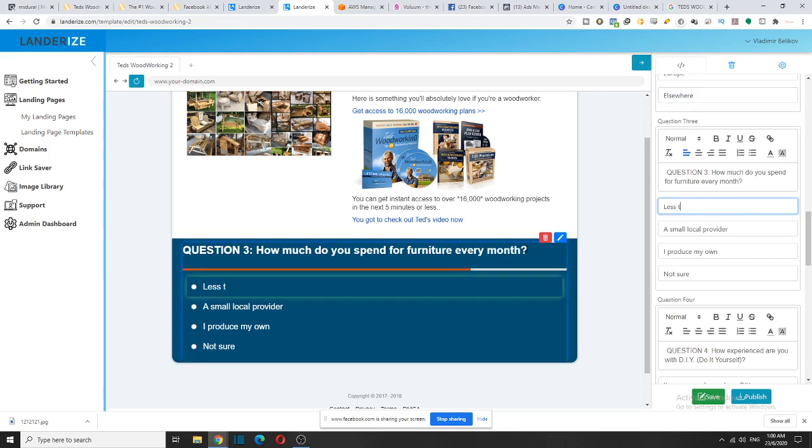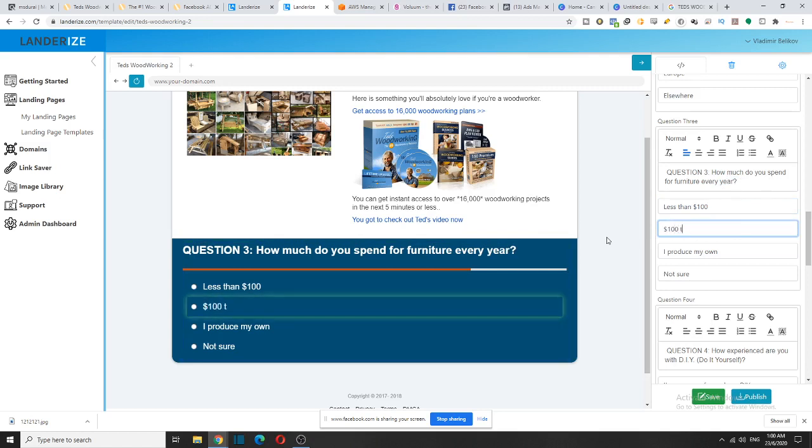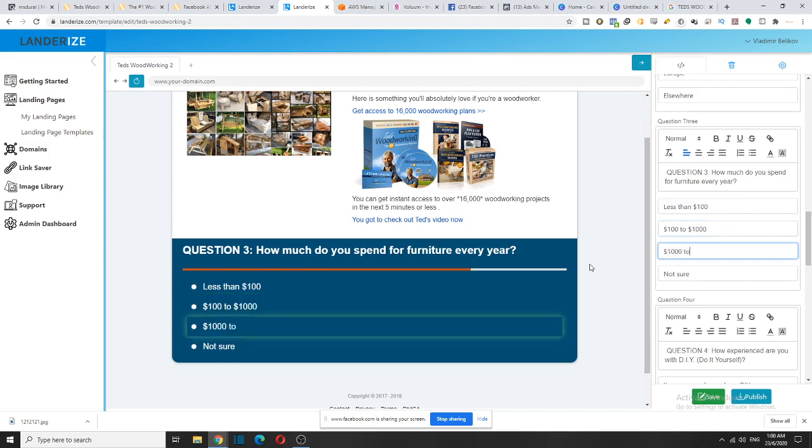Less than $100. Let's say every year, makes sense more. Every year, $100 to $1,000, $1,000 to $5,000, more than $5,000. So can you see what this question is doing?